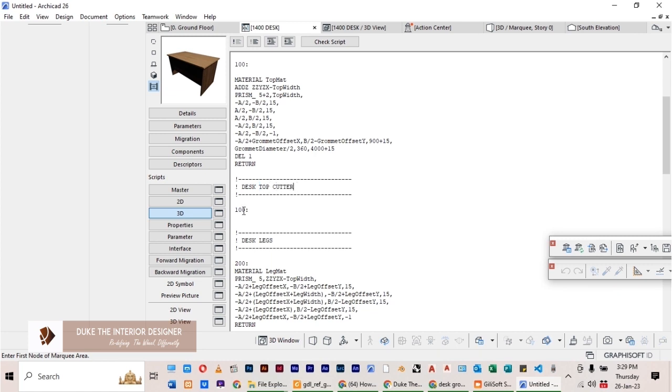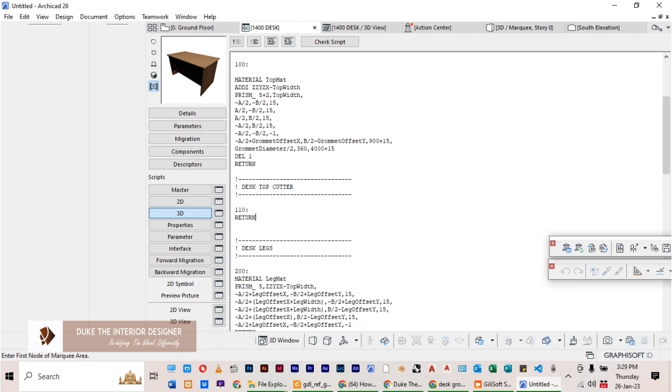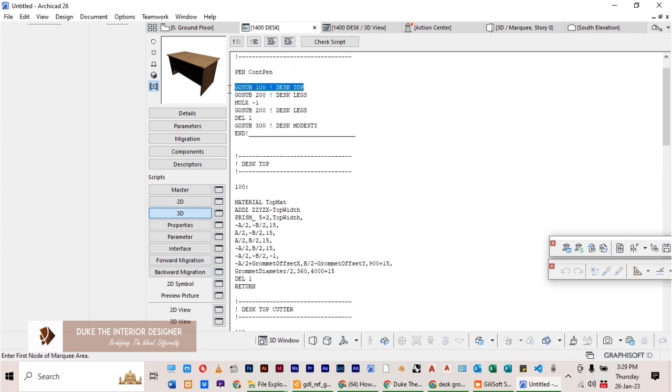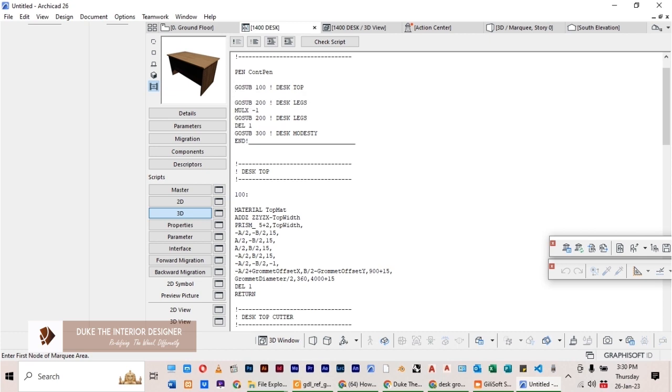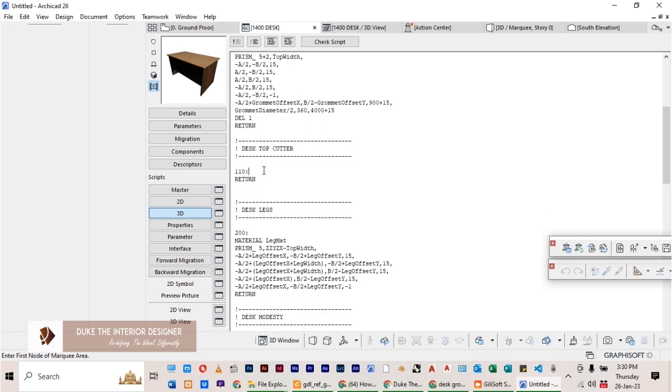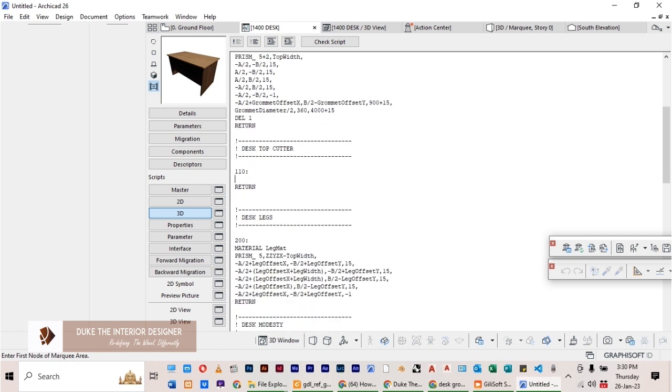cutter. Give this one a number of 110. We don't have number 110. Don't forget the return. Come up here, copy and paste it. You must show it here for it to be shown. So do 110 desktop cutter. Okay, come here. What I'll do is create a cylinder, and in order to get the right sizes for the cylinder, I'll first need the center point again.